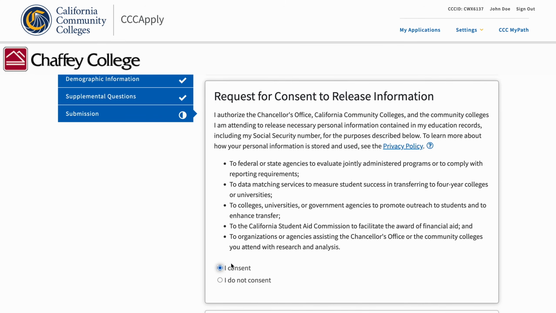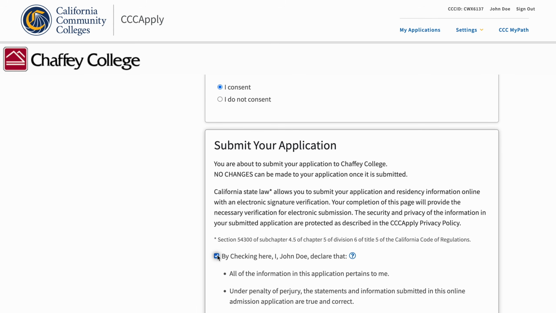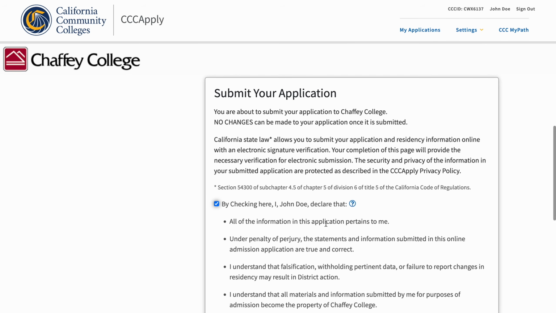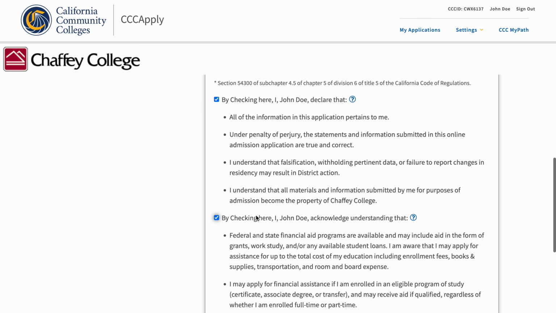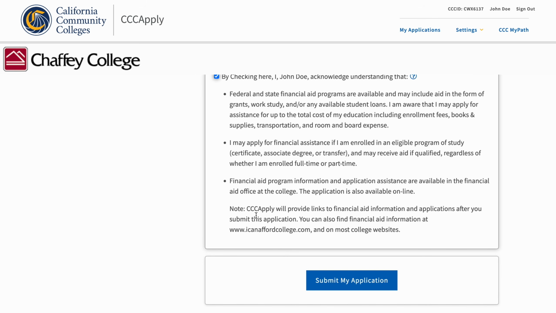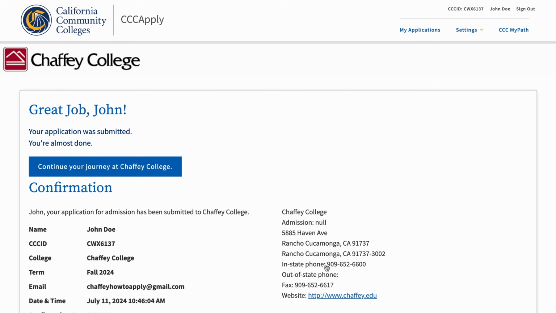So here's one, and if we scroll down, we can see another one here to submit our application. And one more here. And then we will hit submit my application. After this, we will get a confirmation message that looks like this, but it's also important to remember that applicants will receive 2 emails, a general welcome email and a dual enrollment program email.